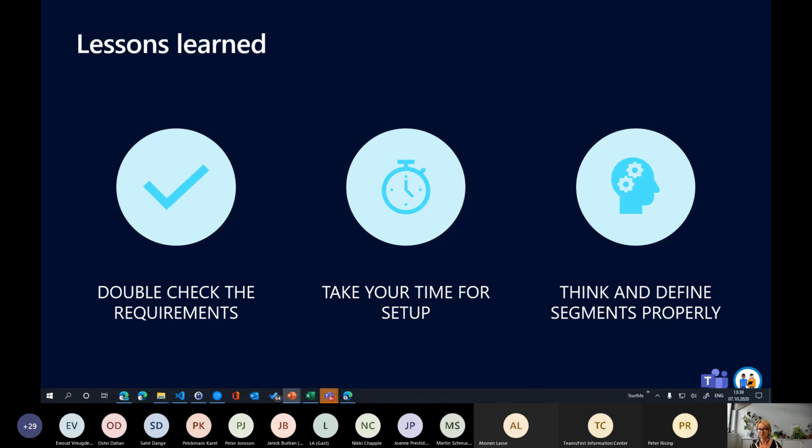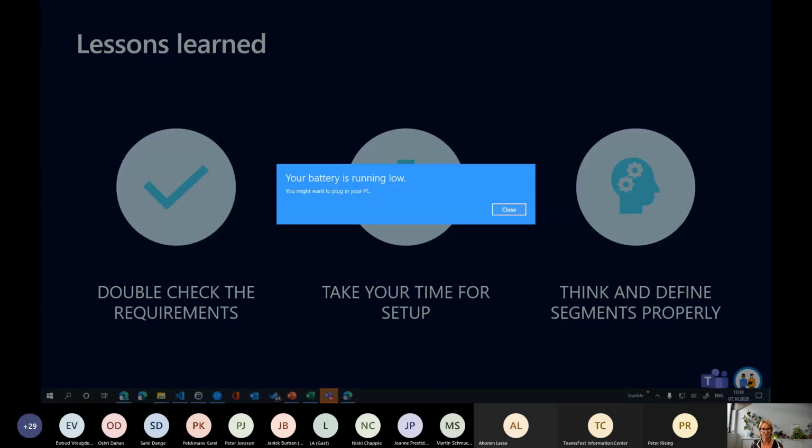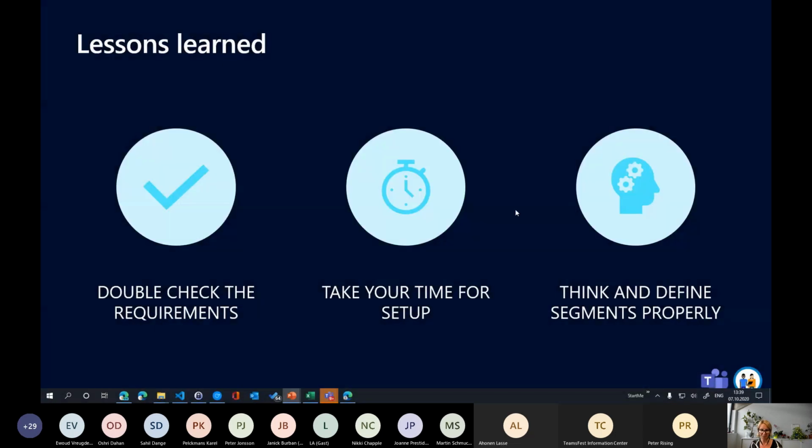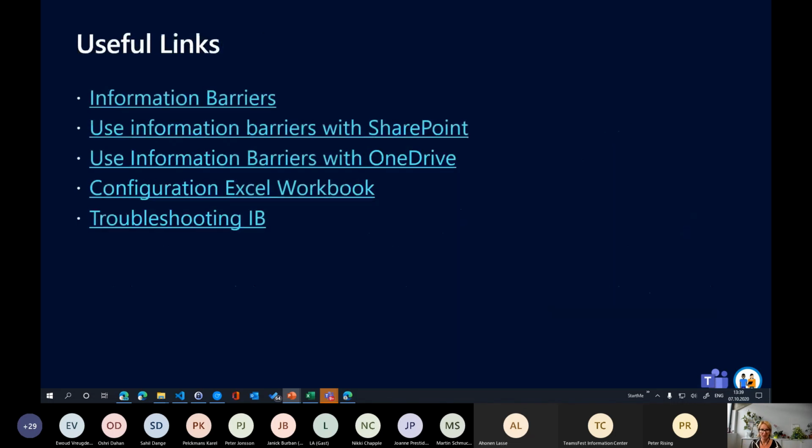The second learning I had is please take your time for setup. It's not only because of the delay in replication or anything else. You also have to think about segmentation and how you do that and whether it's worth doing that. And the last point is please think and define your segments properly, so that you have no overlap and so on.